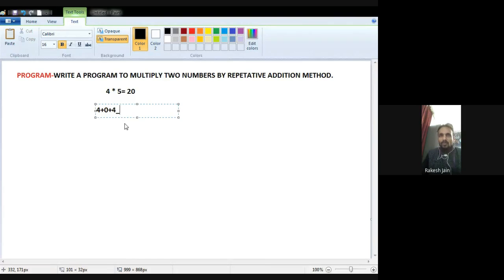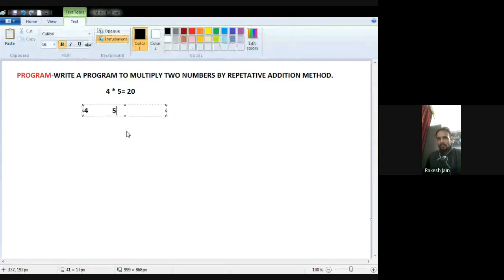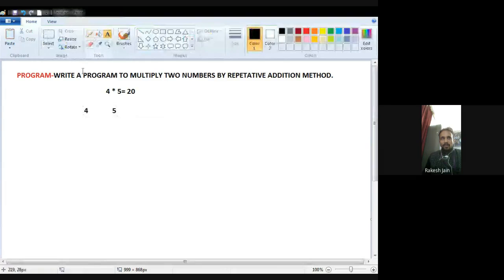Then add this number with itself, again 4, then again 4, then again 4, then again 4. How many plus signs do you see here? 1, 2, 3, 4, 5. So we can say the number 4 is added with itself 5 times. We can understand this in the microprocessor very simply: take the two numbers separately, one number is 4 and one is 5. Add one of them with itself and decrease the second number by one each time till it becomes 0.